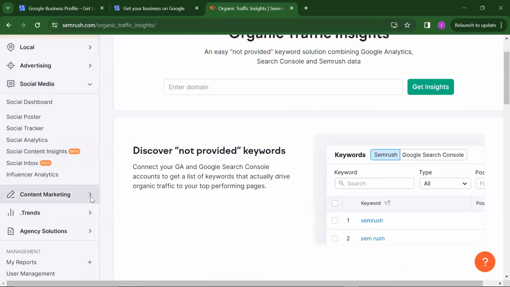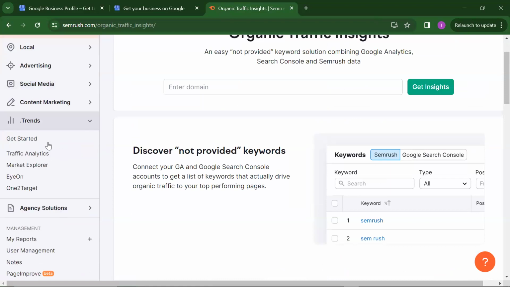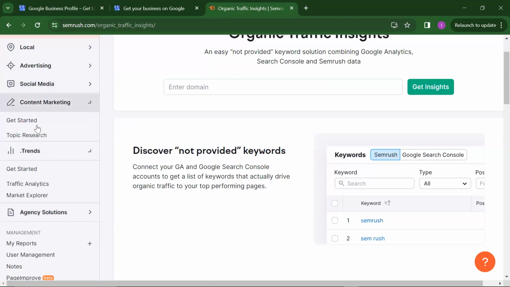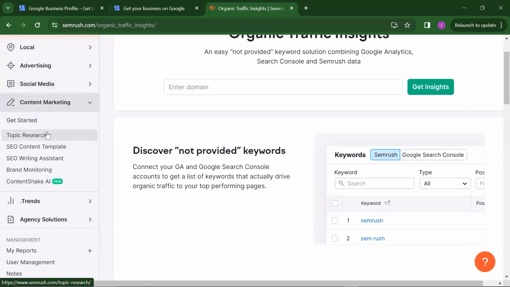Then this is content marketing, where you can do your content marketing, right? You can do topic research, which is what we are doing already. You can now search for topics. Maybe you want to search for topics, you can do an SEO content template where you start writing your SEO content. They have SEO writing assistants that can help you write your SEO content, right?